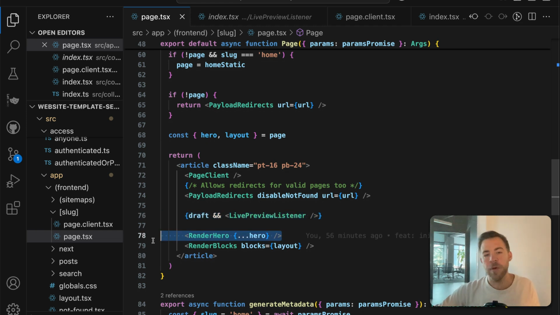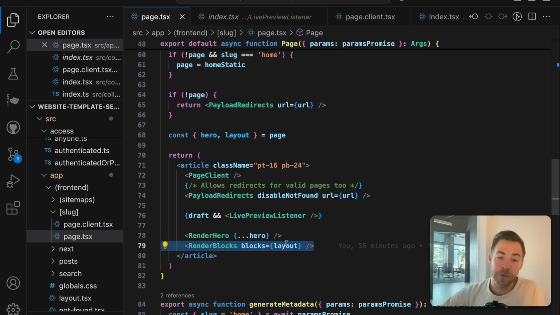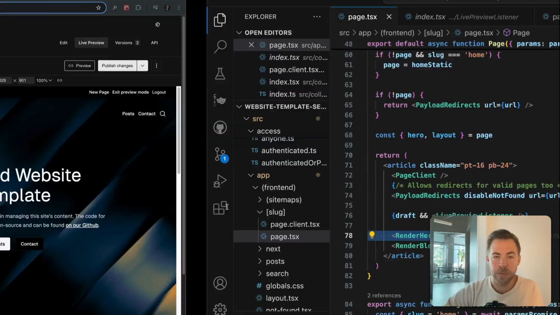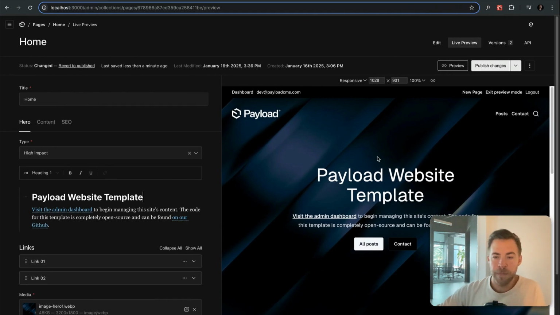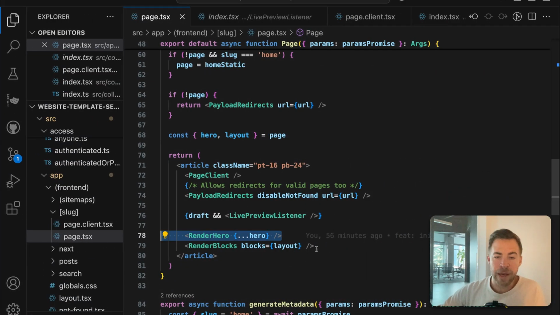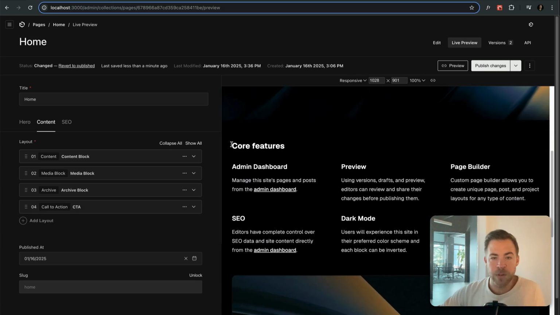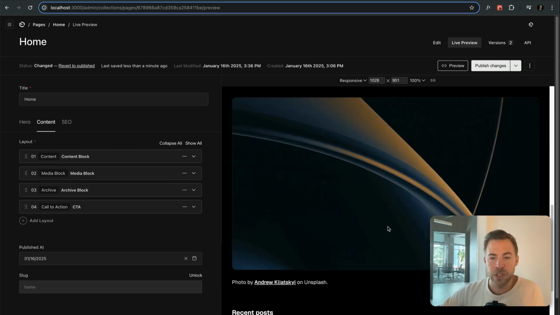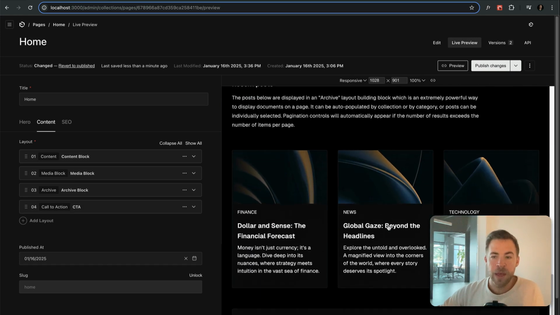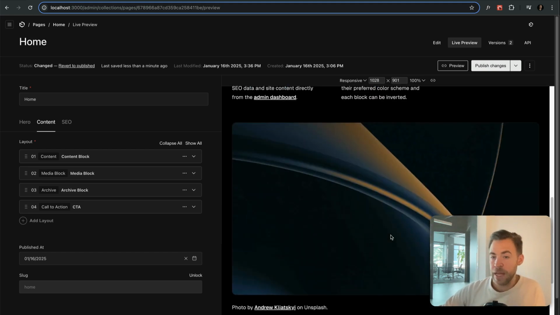Now there's a couple more things that are pretty cool here. And that's pretty much it at that point for this page template. You've got the render hero component, which is going to be responsible for rendering this. And then you've got the render blocks, which is going to be responsible for iterating over all these layout blocks and outputting the corresponding block to the page in a React component. And this is dynamic. Again, this is not a template.